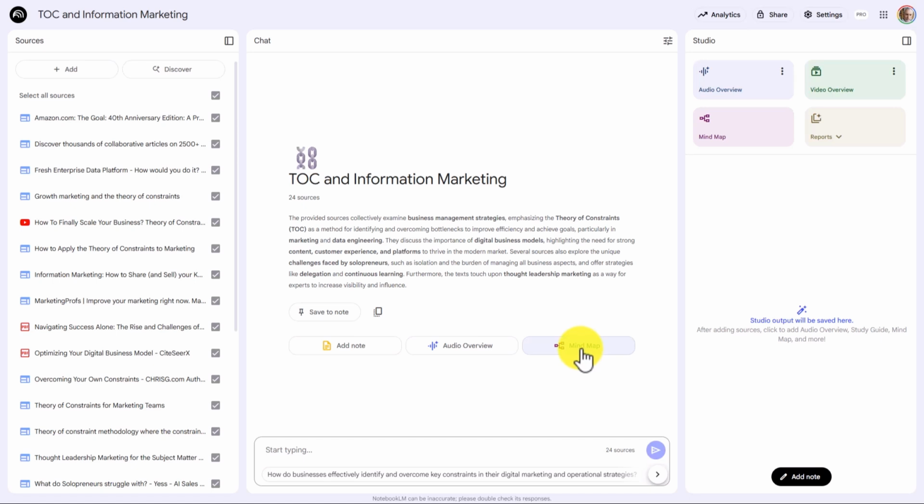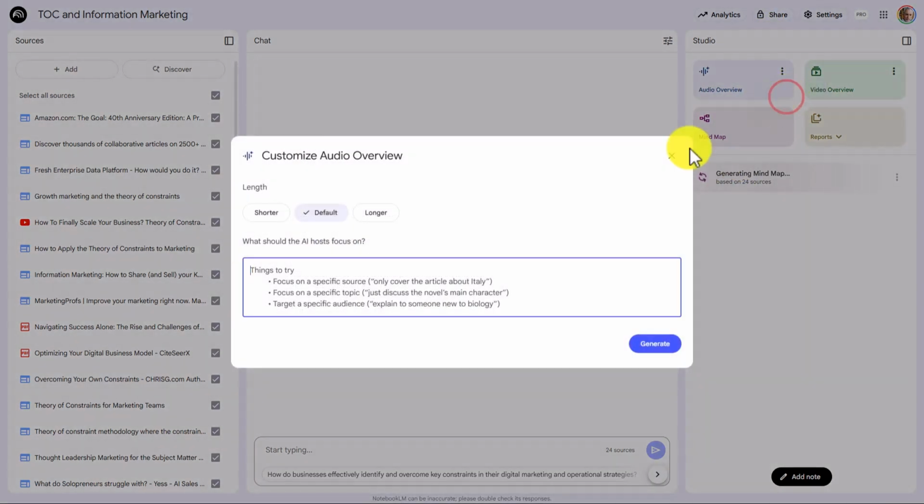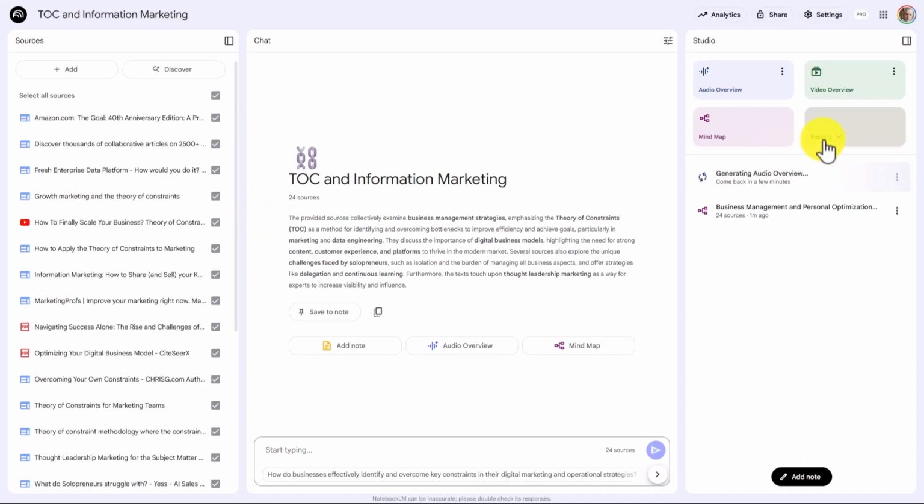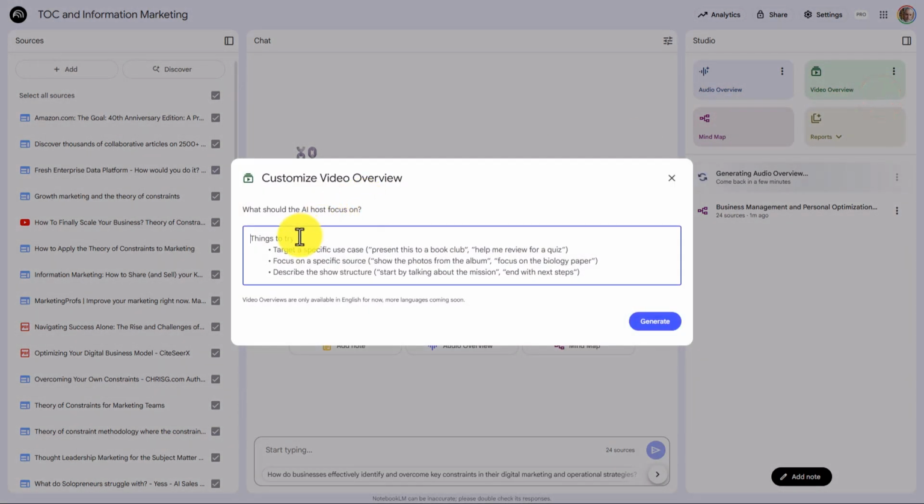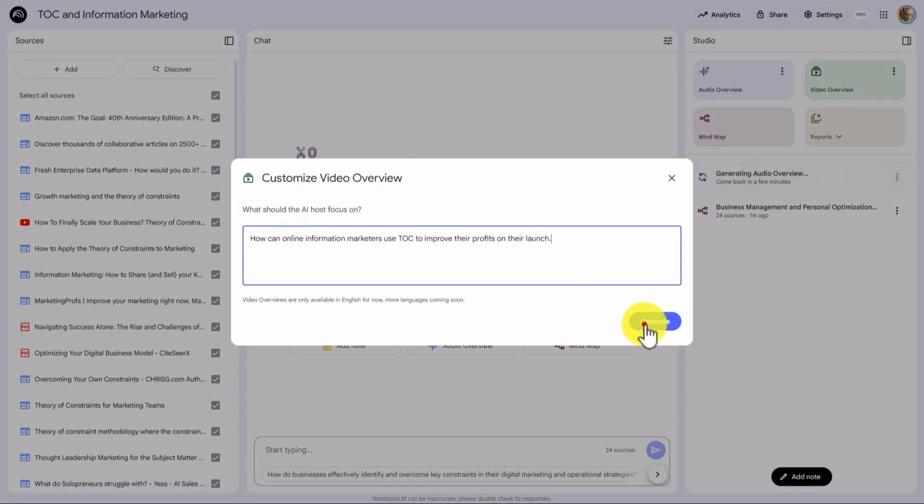For example, if you want to make a mind map of all of your available sources, you can click on Mind Map. If you want to generate an audio overview, you can customize that audio overview here in this area. You can make it longer, the default, or shorter. And you can also generate a video overview, customize that overview, and then generate the video.